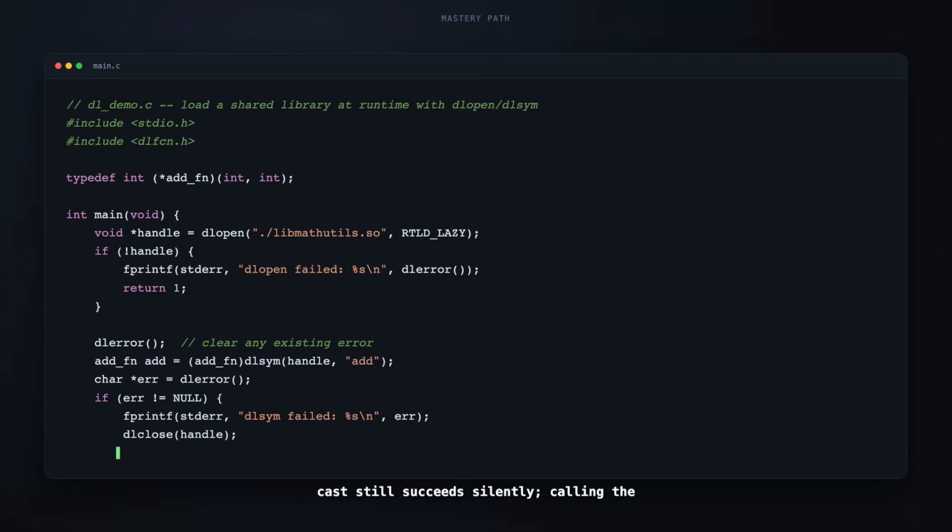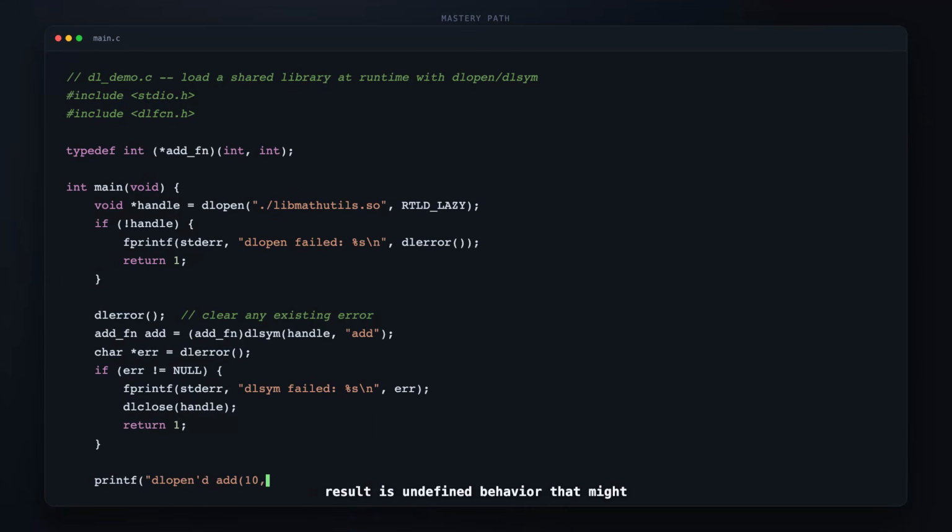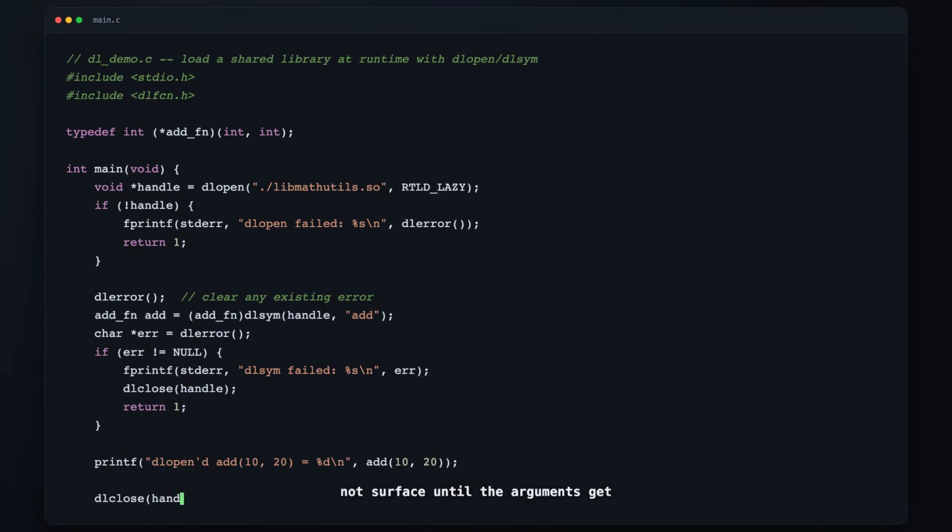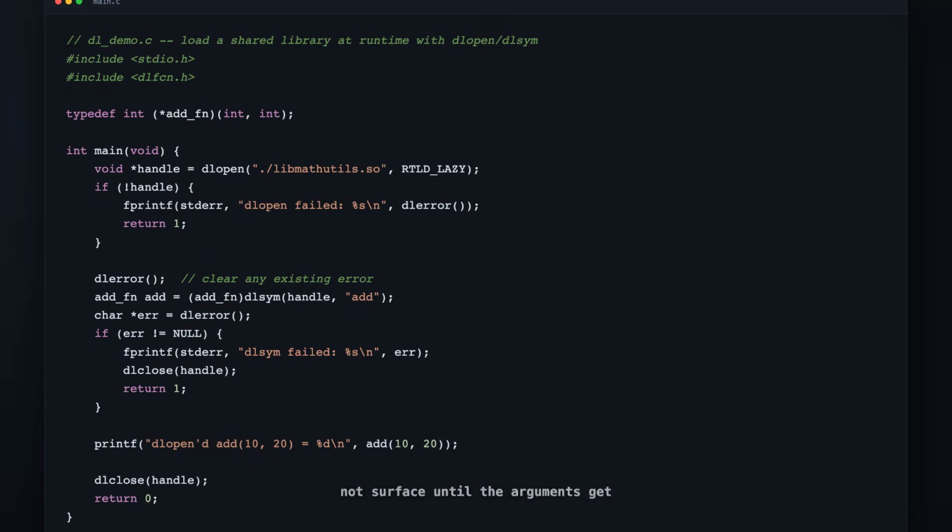Get the function's signature wrong, and the cast still succeeds silently, making the call undefined behavior that might not surface until the arguments get interpreted wrong somewhere downstream. That's exactly why this code checks dlerror explicitly right after the cast instead of trusting it.